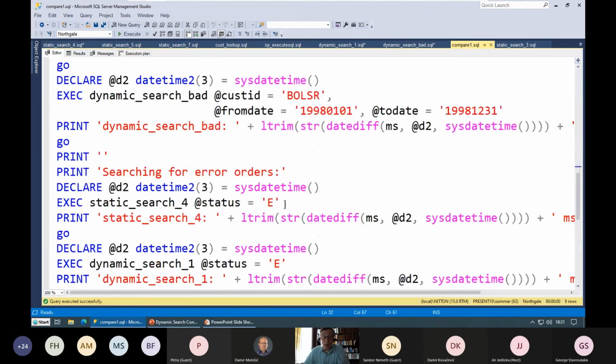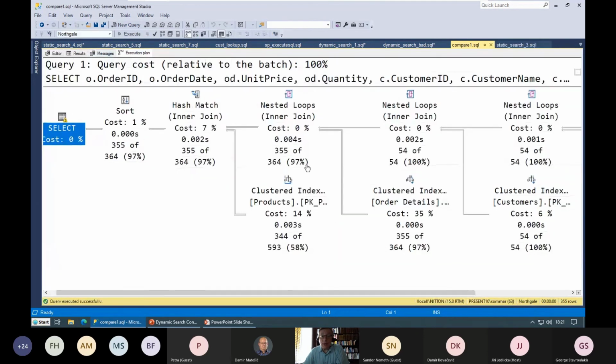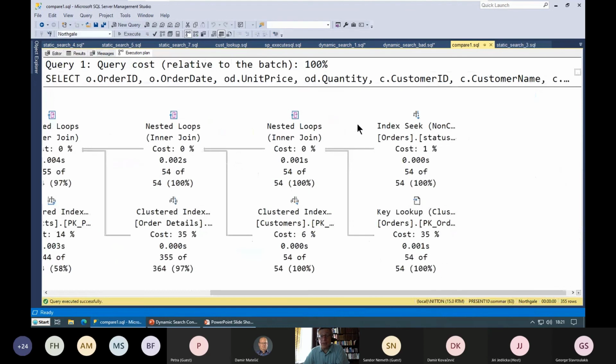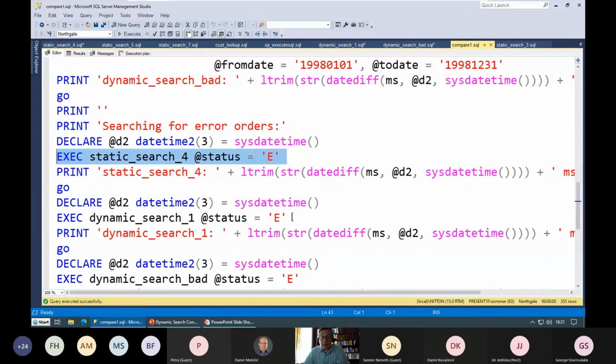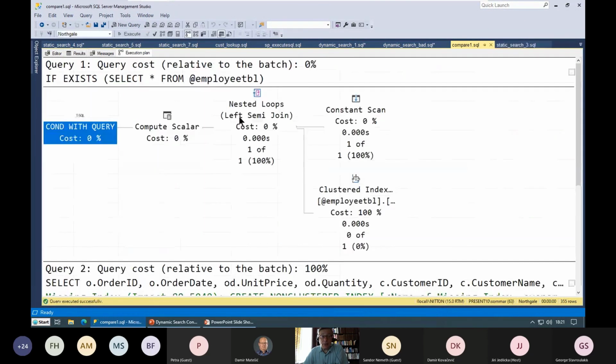Now the search for error orders. So let's see, static search 4. What plan do we get here? Well, we get an index seek on the status index, exactly the plan we wanted. It uses the filtered index. But dynamic search 1 seems to be doing something else. So let's try that, and let's see what we have.